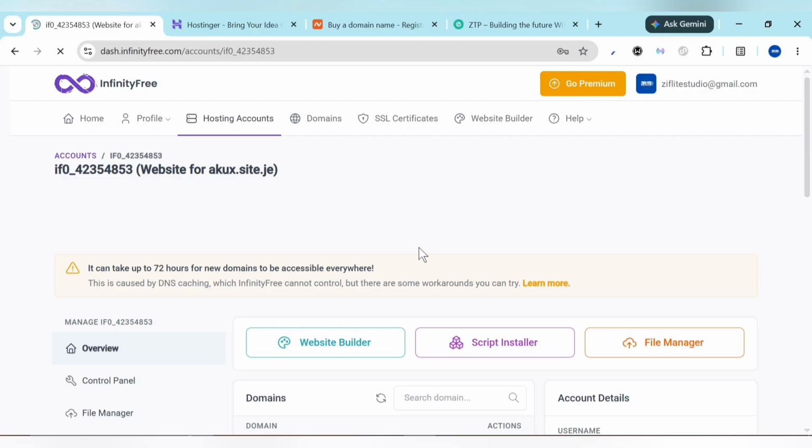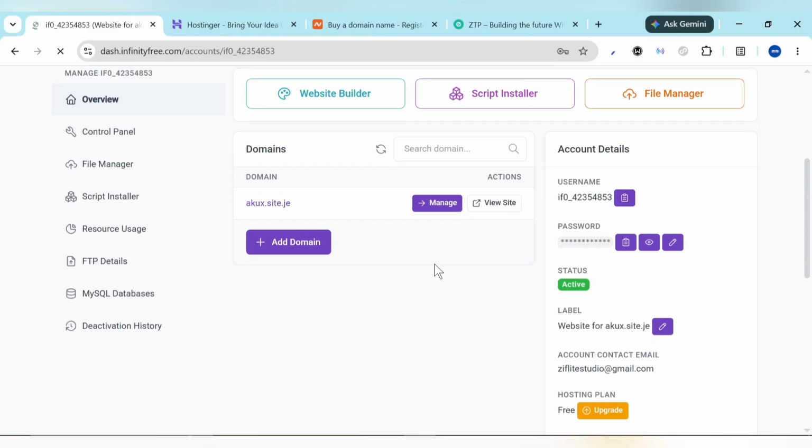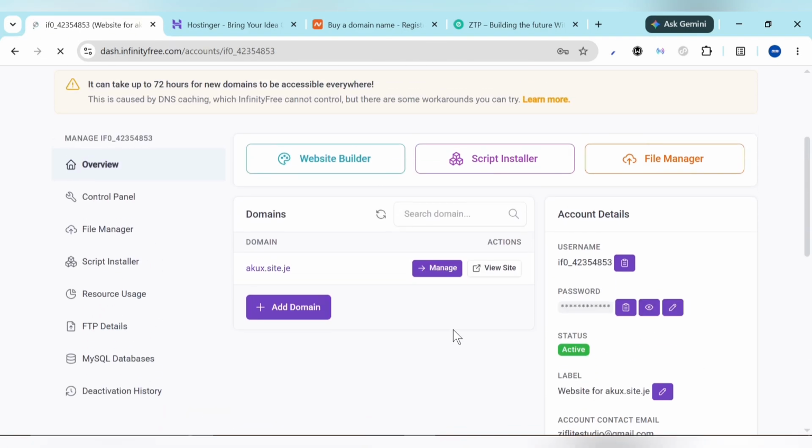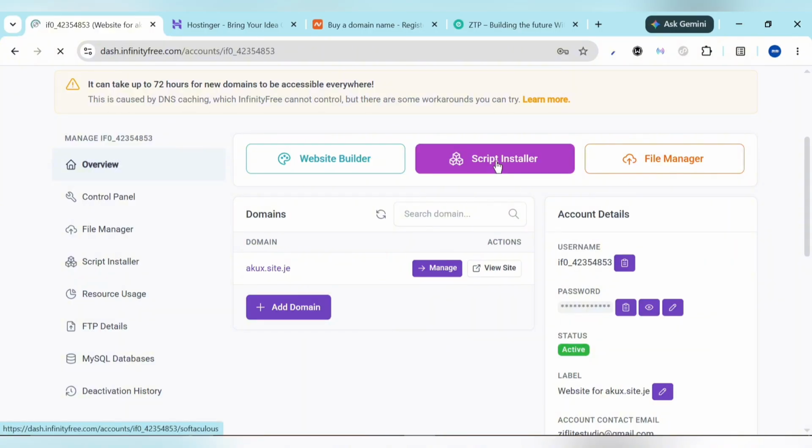All right, so congratulations, your Infinity Free account and hosting has been set up. So there are a few things you probably want to look at, right? But first of all, you're going to find your username here. You're going to find the password, the status, which is active, and some other information. Now, Infinity Free is very good. So what we're going to do is click on script installer, right?